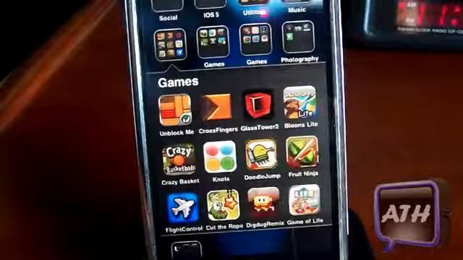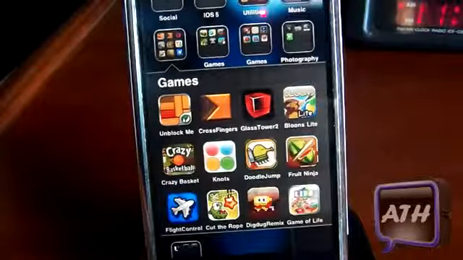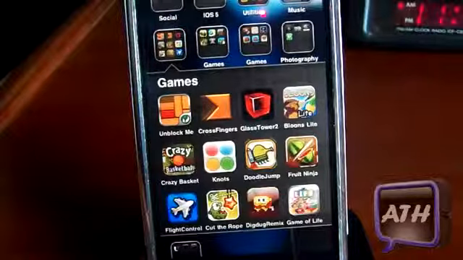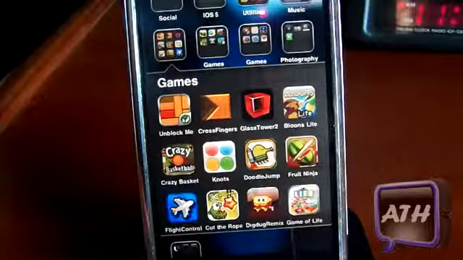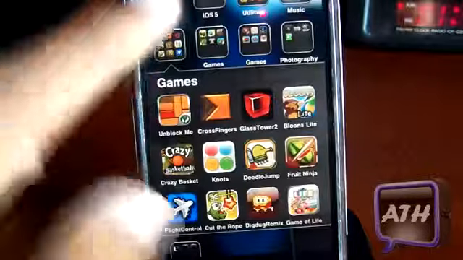Now Dig Dug Remix is an old game, and they have actually two versions. They have the new one and the old one, so I really like to play that game. Next one is Game of Life. Now that's just a board game but on your device. Now if you're just with your friends and you get bored, that's a very nice game to play.